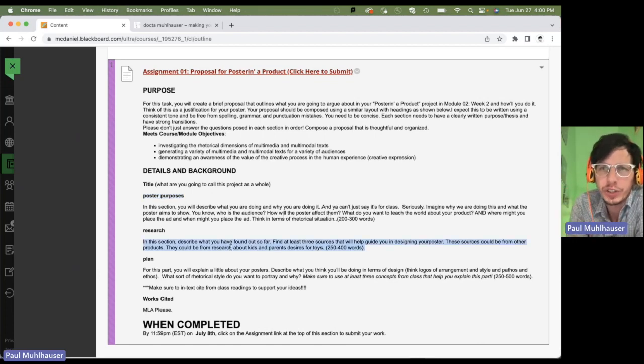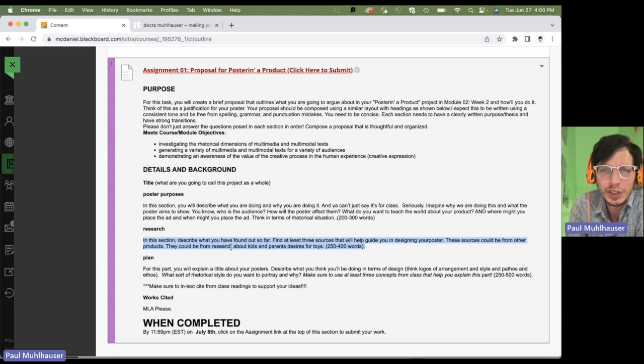And then have some research, like find 3 sources that guide you in designing your poster. It could be from research about kids' parents. It could be about something else you found out about design. But that's up to you. 3 sources. It doesn't have to be like the Hoover Library, but try to find some things that might be legitimate, might influence you, that you've learned.